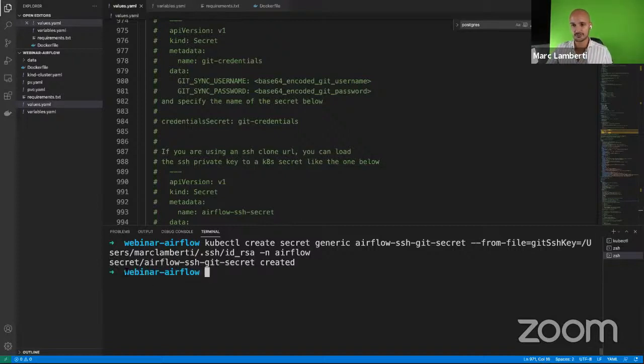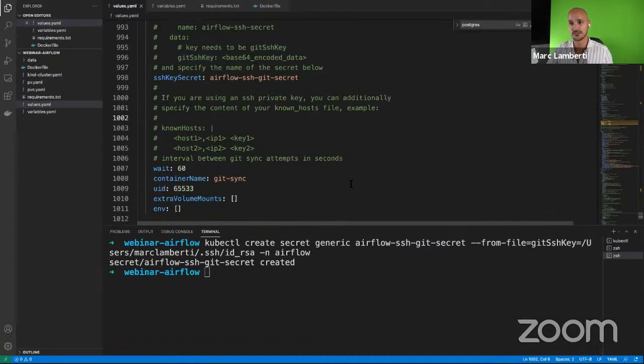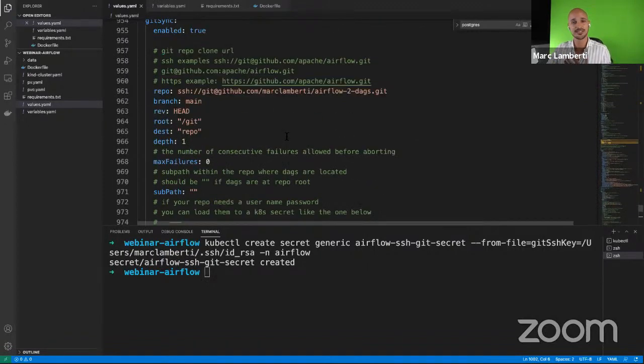Hit enter. Now your secret is created, as you can see here. You just need to copy the name of your secret, remove this ssh key secret, and paste the name of your secret here. And if you are wondering why this key is used, gitSshKey, that's how you should do it, as specified here. So now you have your SSH secret ready. Again, you just need to save the file, values.yml, and you are ready to see if it works.